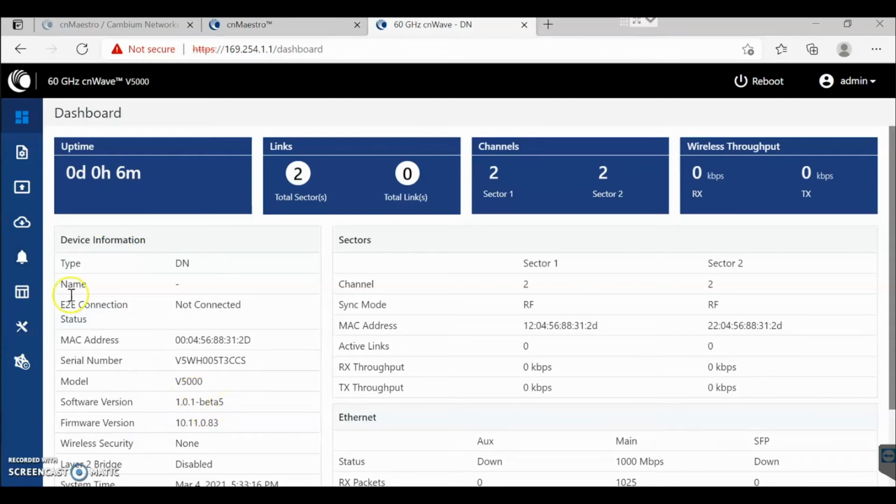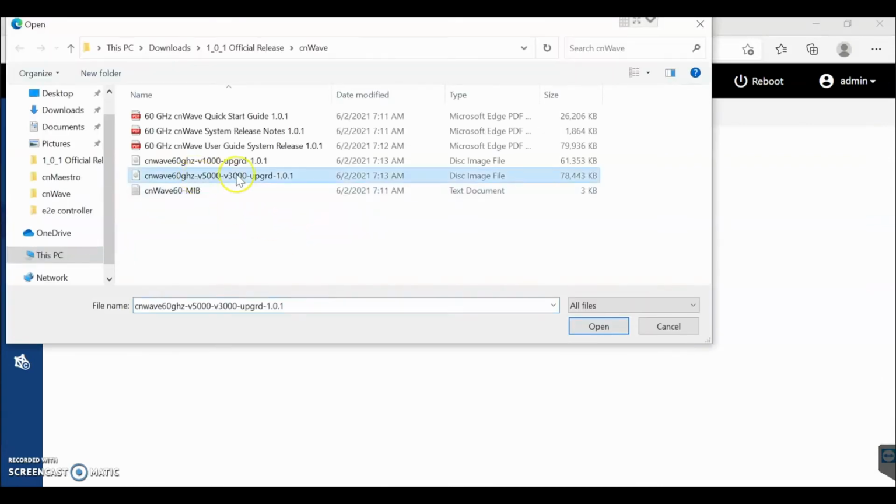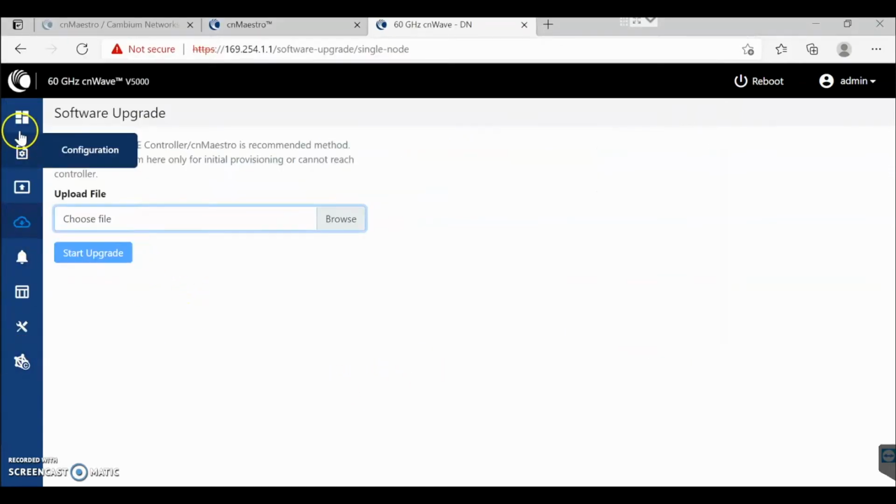We can upgrade it later on by going to software, browse, and you can upgrade it to the 1.0.1 firmware later on. So in this one, we will not do that. We'll focus mainly on how to get it to the onboard controller. So how to add to the onboard controller.